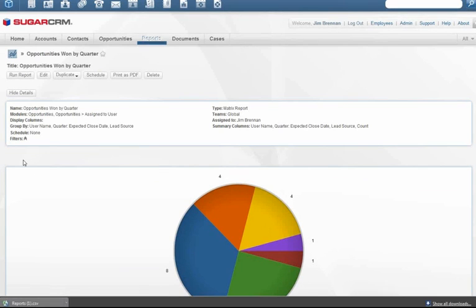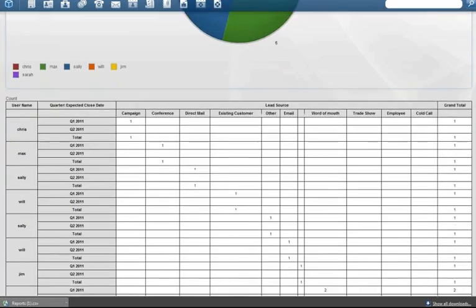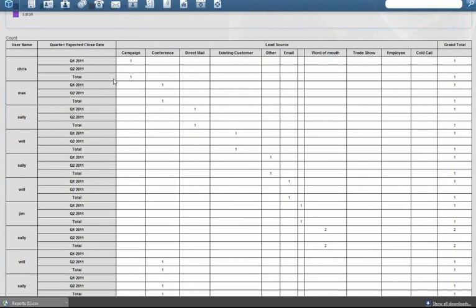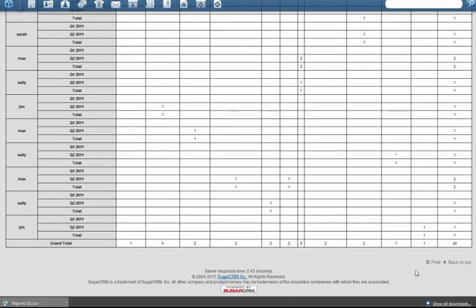You'll see there's my pie chart. I'm just going to hide it here. And now I see, instead of before where I had my monthly tallies, now I've got my quarterly tallies. Where's Q3 and 4? Well, they're not showing up yet because we're only in Q2. So now this is showing each user opportunities that they've won grouped by lead source and the quarter. It summarizes it down the left or down the right-hand side and across the bottom.